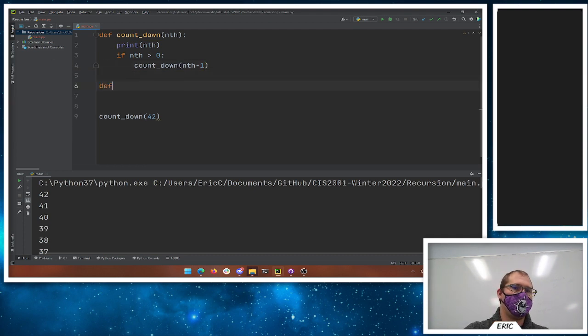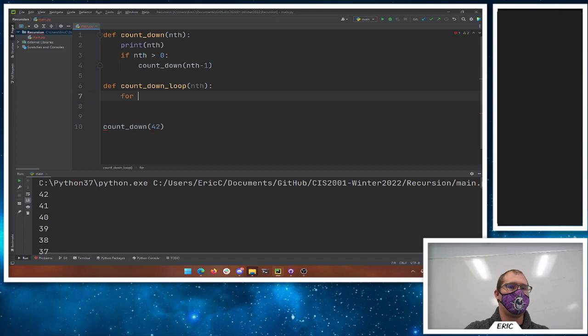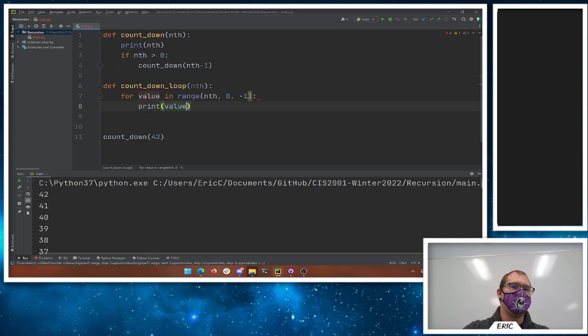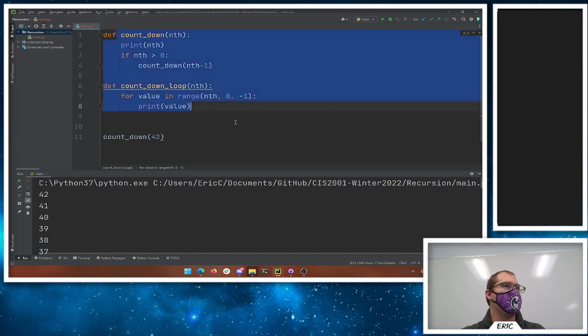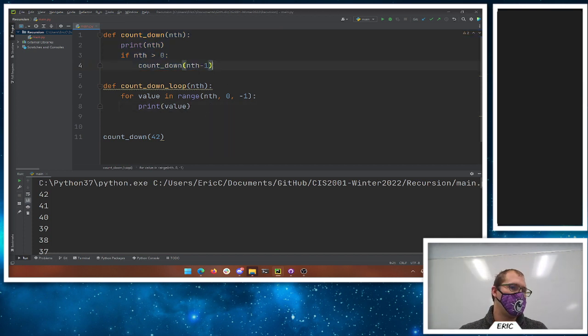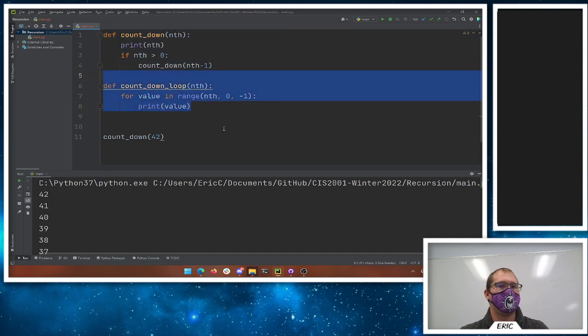This would count down. We can just say for value in range nth to 0, stepping by -1, print the value, right? This is a single loop. This is much easier for Python to do. Literally does the exact same thing, right? We don't need to use recursion all the time. Now, sometimes recursion makes things easier for you. So if it's just a simple loop, you're almost always better off just using the loop.